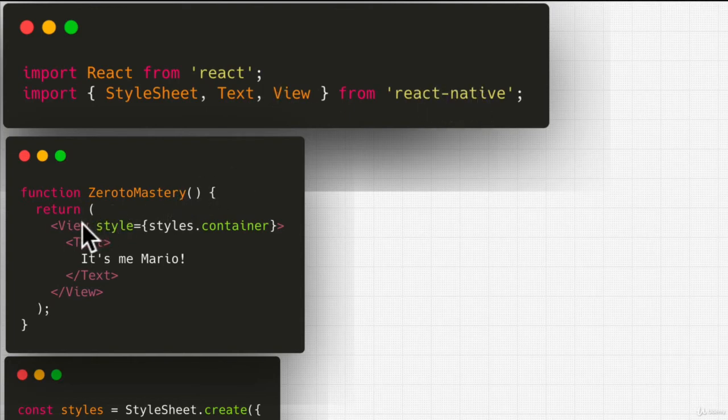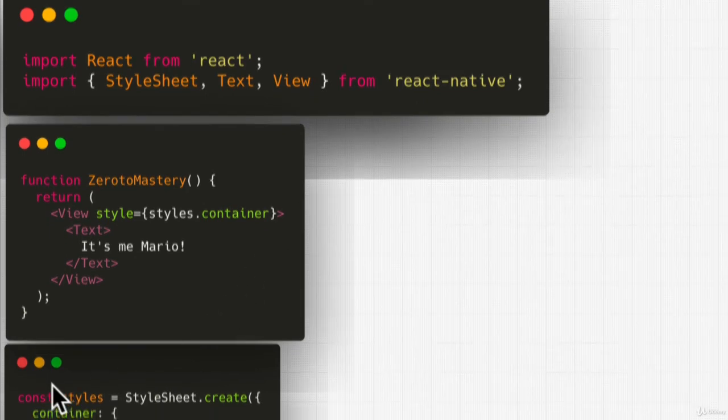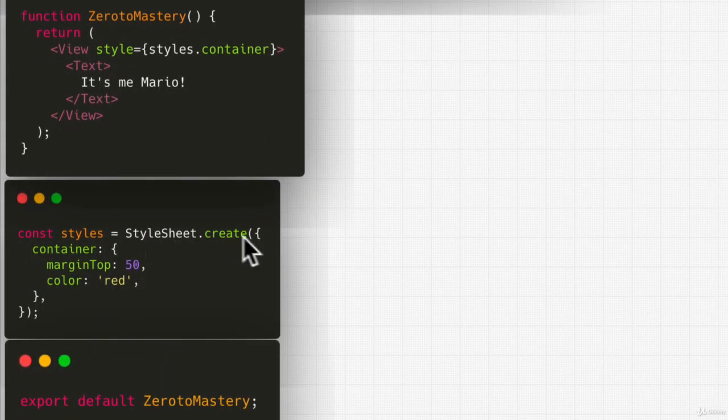Then we notice that we're not using HTML tags. We're using native React Native components. So view and text instead of a div or a p tag. Next, we see that we have this thing called style sheet. Style sheet is a way that React Native does styles. So we use this format of stylesheet.create, and then we create a new style class using this object notation.